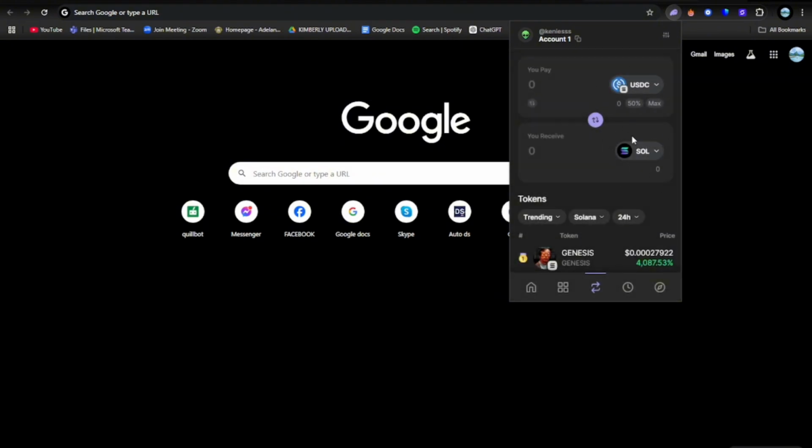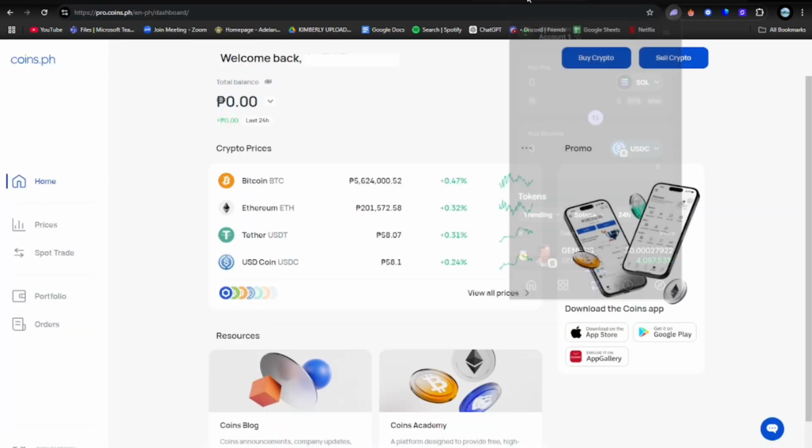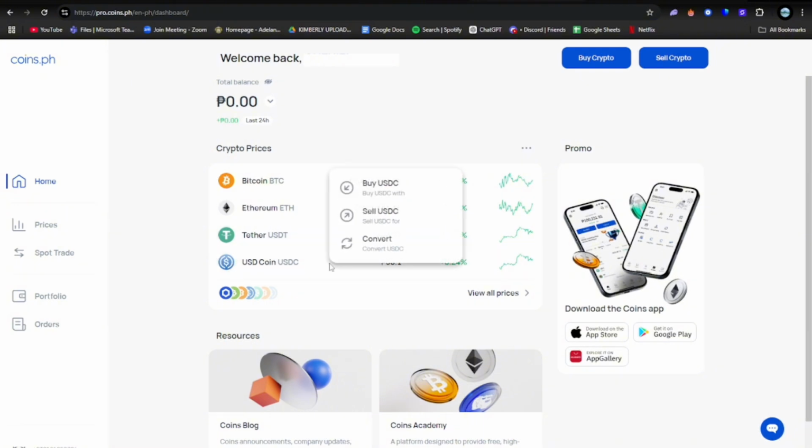And then just choose a crypto exchange. Use an exchange that supports both your stablecoin and withdrawals to Gcash, for example, coins.ph or Binance. And then after that, just log into your exchange, find the wallet address for the stablecoin you're transferring, and copy the deposit address.